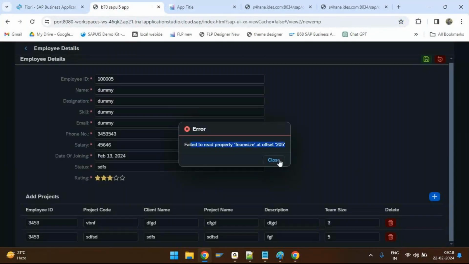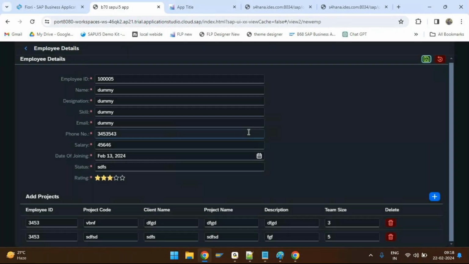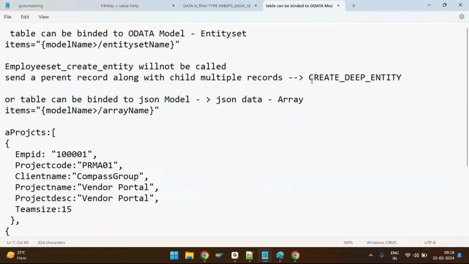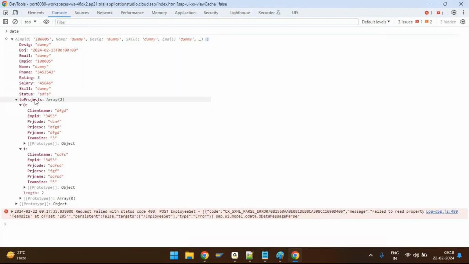Okay, so that might be a silly issue. I will resolve it, but actually you will get an error saying that create_deep_entity is not implemented in the data provider class. It is not implemented in the data provider class. Where is team size, by the way?